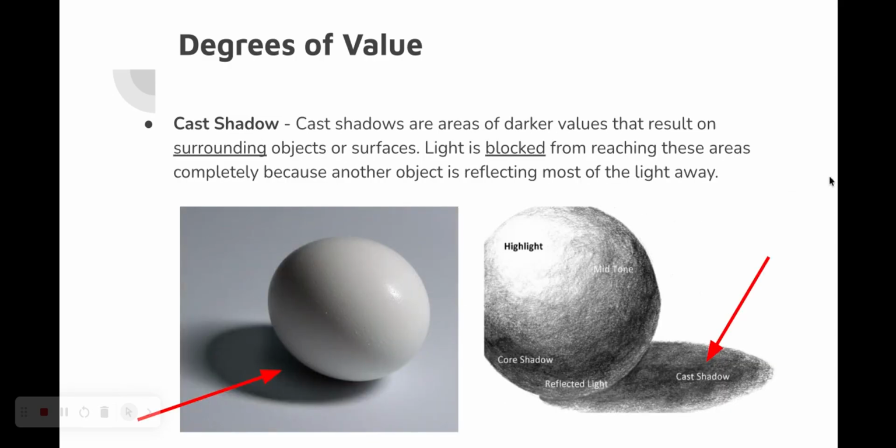And the cast shadow are areas of darker values that result on surrounding objects or surfaces. This is light that is blocked from reaching these areas completely because another object is reflecting most of the light away. So basically, with this photo here of this egg, right, the light source is coming from the top right. There's the highlight. The light curls around the form. There are those midtones kind of reaching the reflected light, and boom, your cast shadow is on the table.